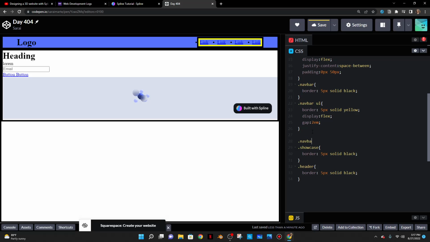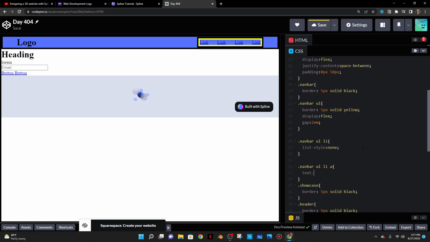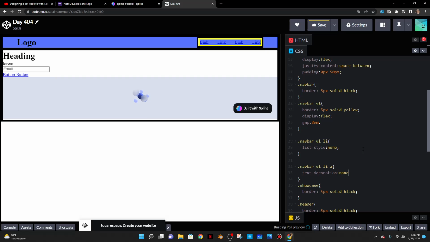Now to get rid of the bullet points, that's a list item property. So I'll do navbar ul li, and I'll just use the list-style property and set that to none, and that should remove the bullet points. And then to get rid of the underline, that's an a tag property. So I can do text-decoration none, because currently it's set to underline, and that removes the underline.